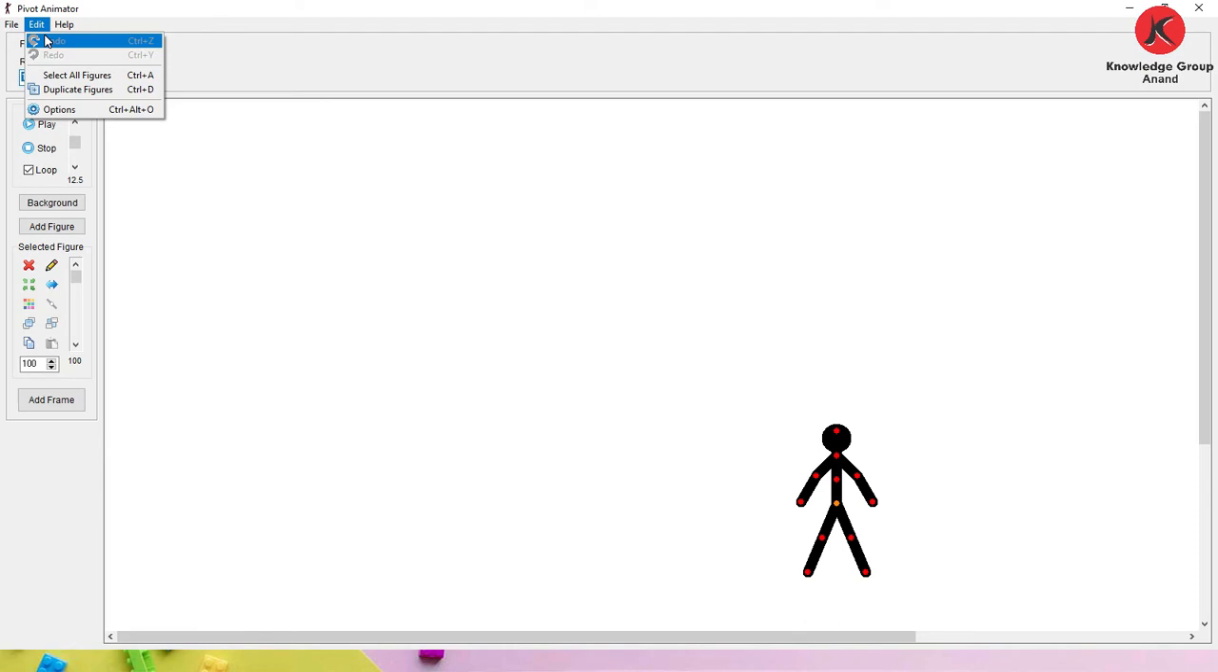Edit means we can undo, redo, select everything, or make duplicate figures. Now next one is frame controls. This is called the frame control. We can specify how many times you want to repeat a particular frame. By default we are working on frame number 1, so it is always in frame 1.